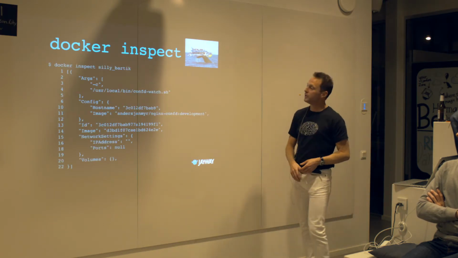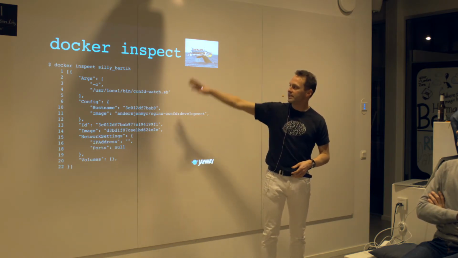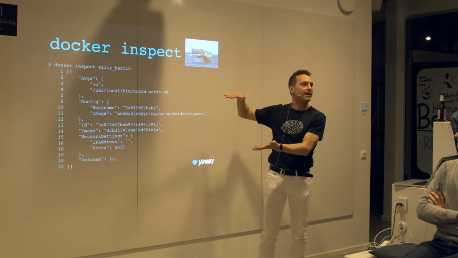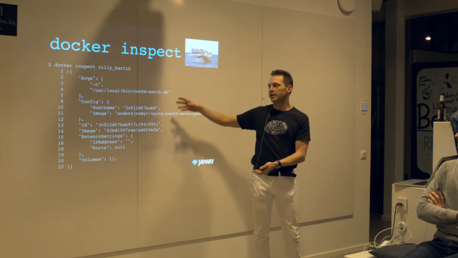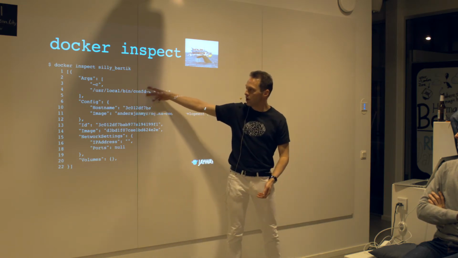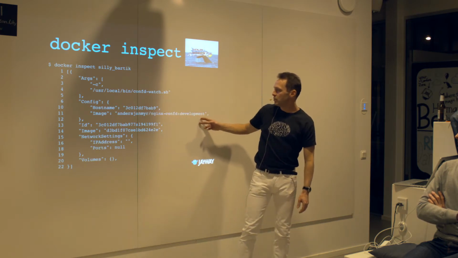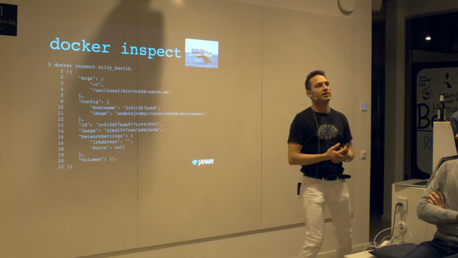So here, for example, we inspect Silly Bartik, and then we get information about that running container. And this is heavily truncated. It's maybe, I don't know, 100, 200 lines normally. But it contains the command, the host name, the image that it was started from, the ID, network settings, volumes, etc.